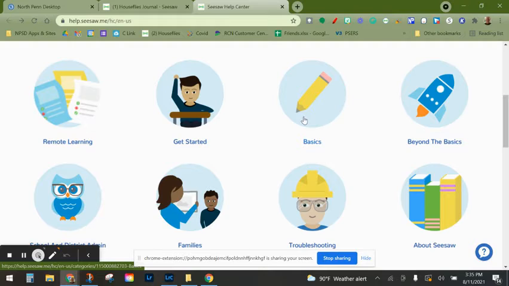And remember, if you have any questions about Seesaw, please reach out to me. We are going to go back to the classroom, though, and take a look at what a lesson or activity might look like if you assign it to the students.